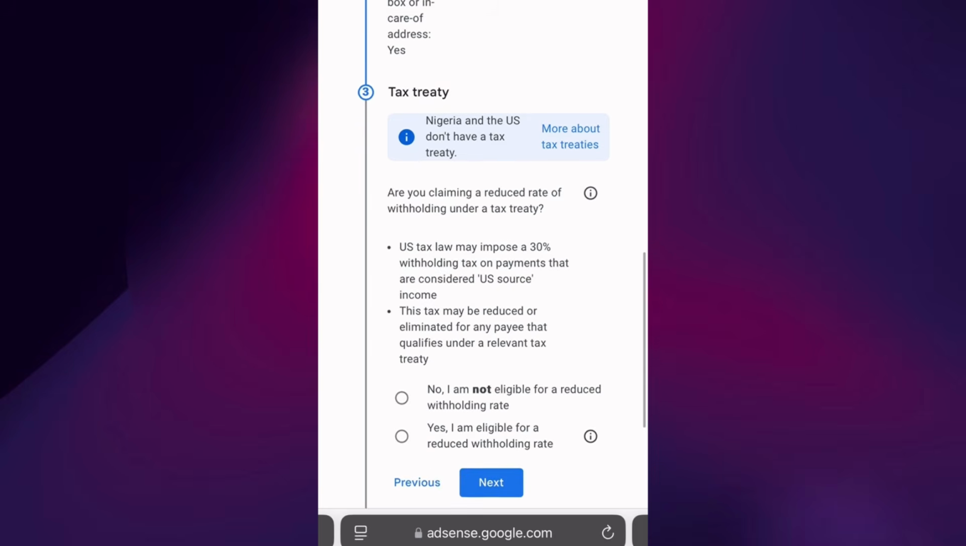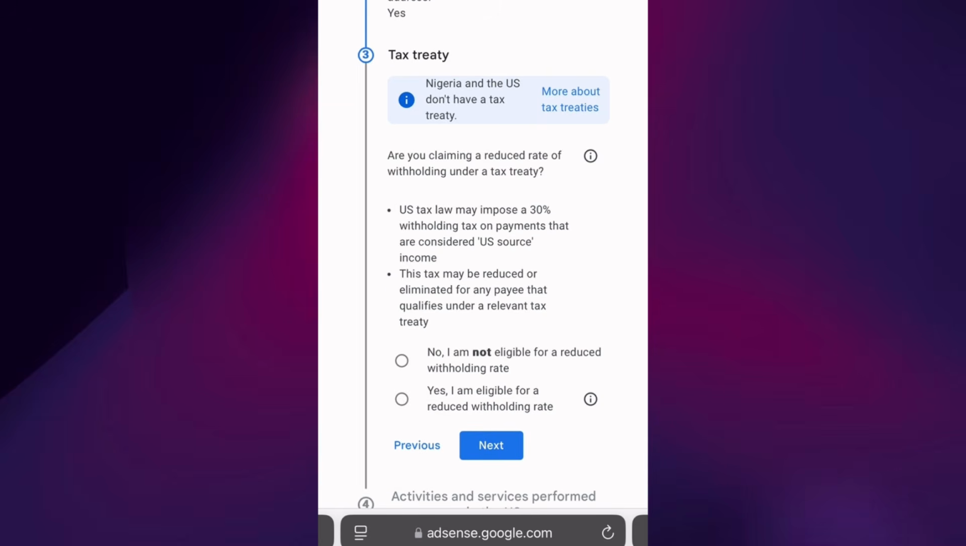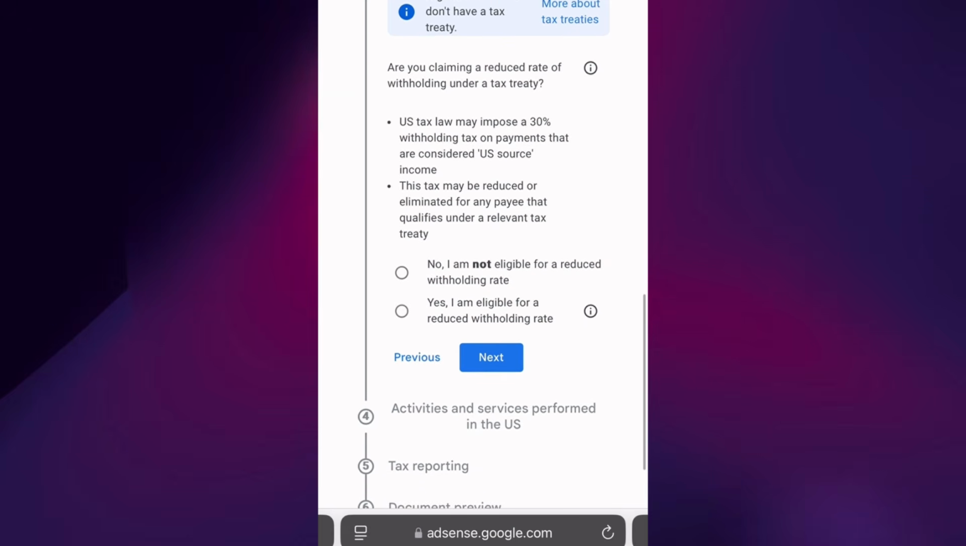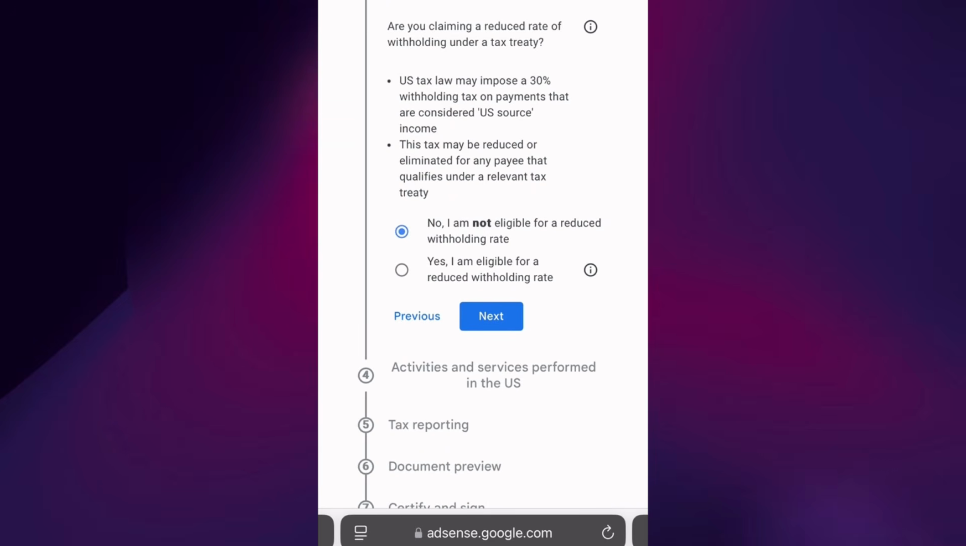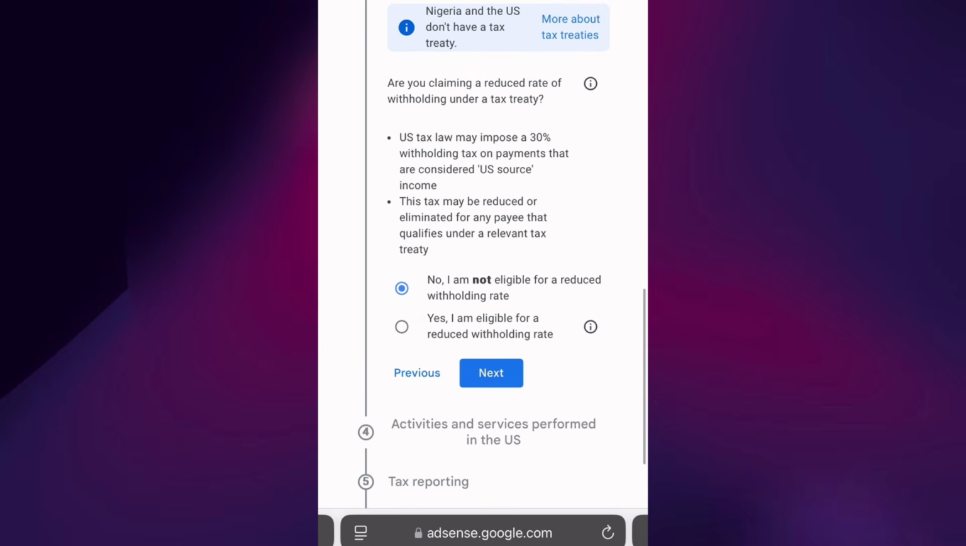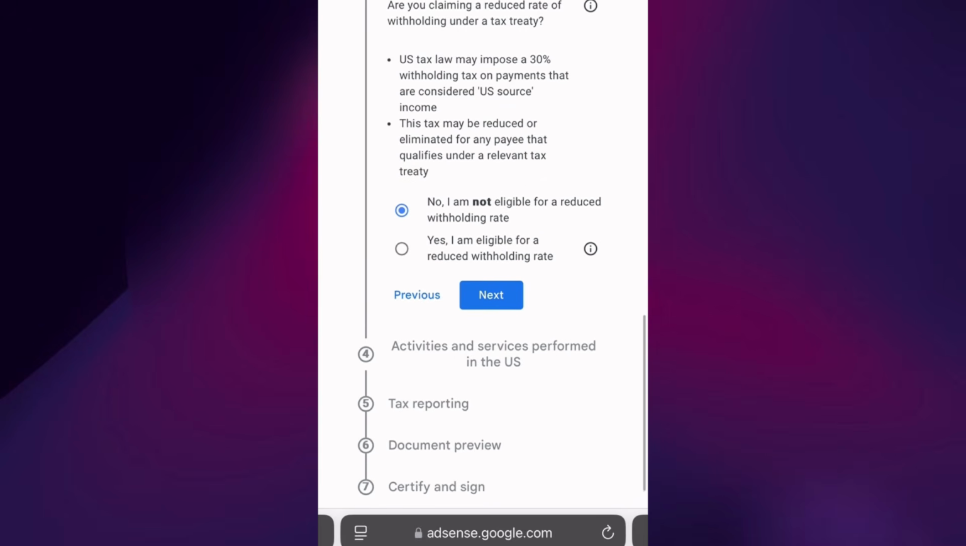Now it will bring you to the next question. Are you claiming a reduced rate of withholding under a tax treaty? Now this is very tricky, okay, because if you click on the wrong option, 30% is going to be removed from all your earnings. So assuming you're earning $100 per month, imagine 30% of $100. So the right option to click is no, I'm not eligible for a reduced withholding rate. Okay, so that way 30% will only be removed from the viewers you get from US, not your entire earnings. So once you're done with that, click on next.